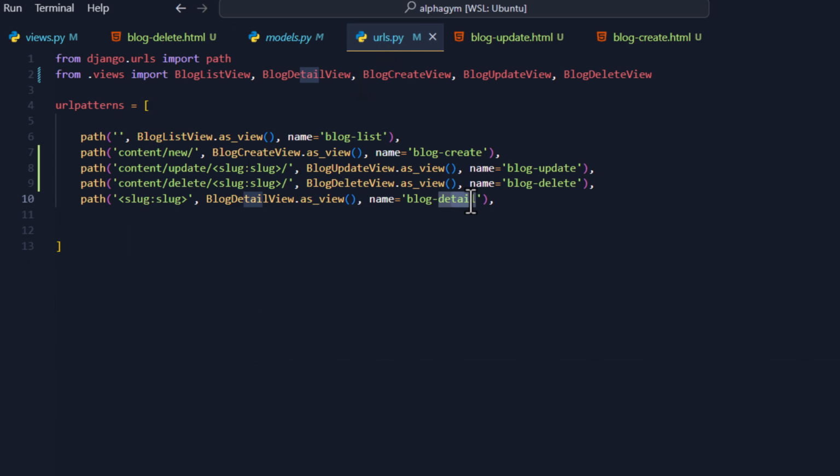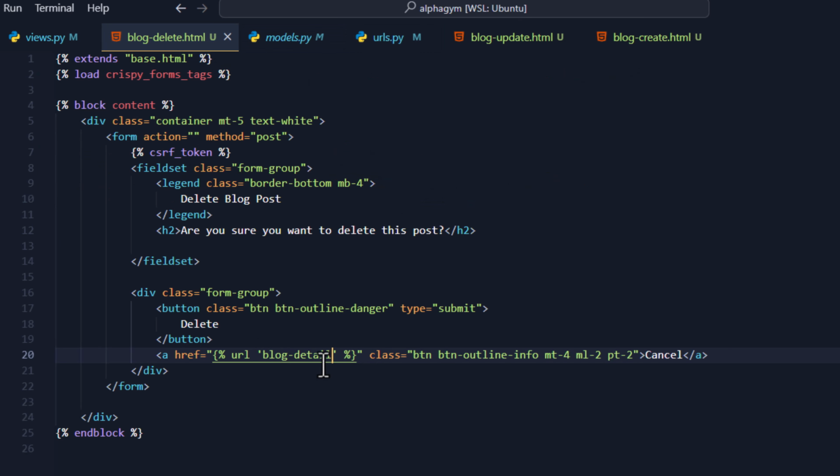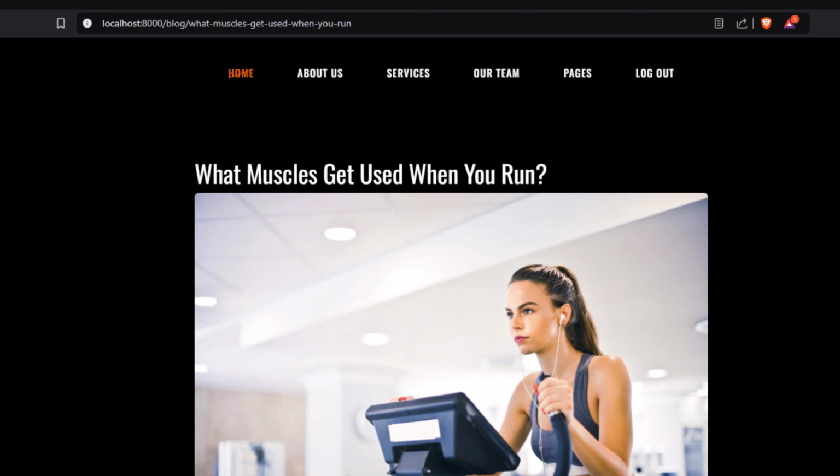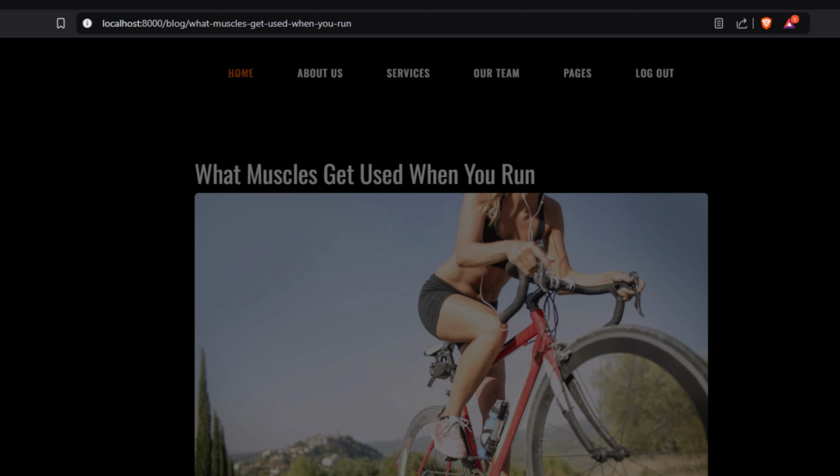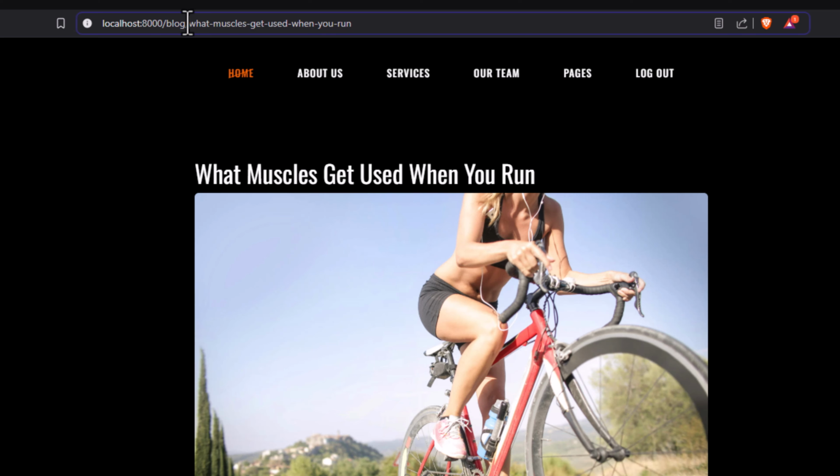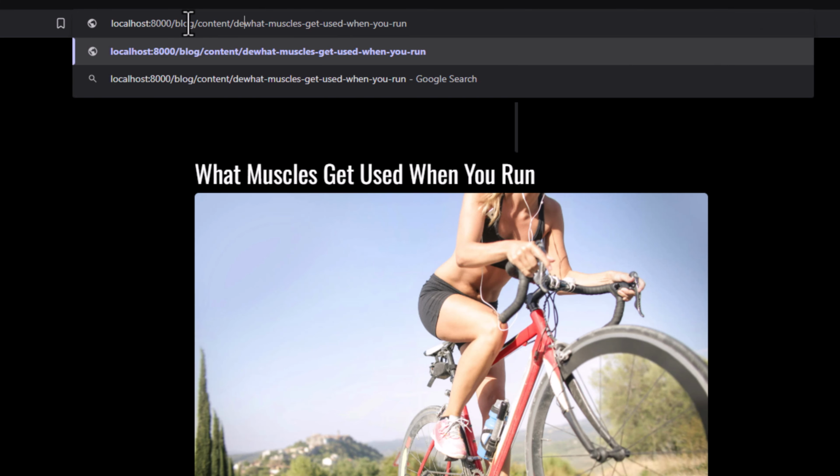So this will be blog detail. I'm going to copy this and have it in. And you remember that it takes arguments, so we are going to pass the arguments as object.slug. With those changes, I think we can run our server and see this and navigate to our blog post. Let's navigate to content, delete.